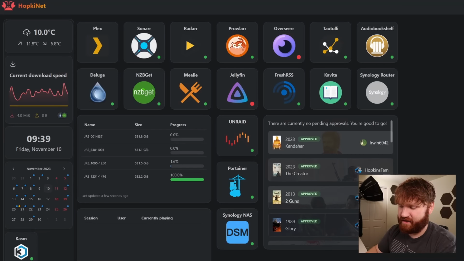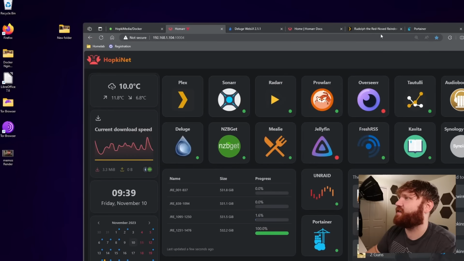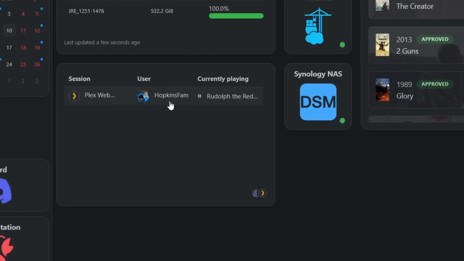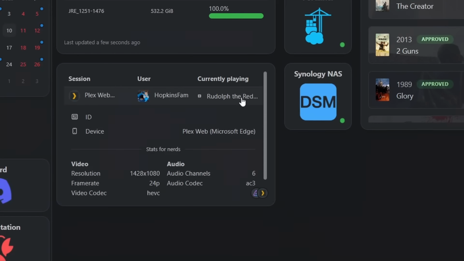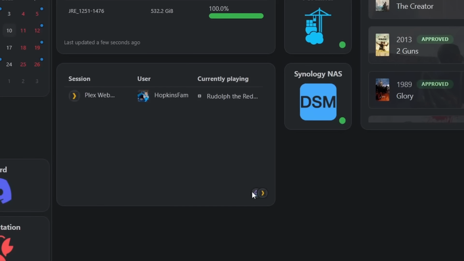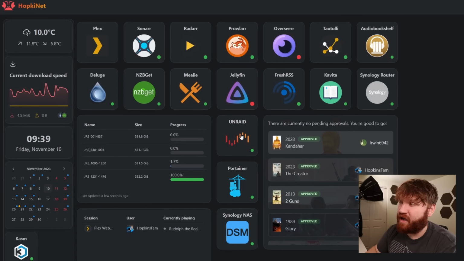We have a current playing thing. I'm going to start something just to show what that looks like. Rudolph the Red-Nosed Reindeer. There we go, so you can see Plex Web. That's me playing Rudolph. If I give that a click, I can see some very specific information on the exact playback and whatnot. Click that again, it goes down, and this integrates both with Jellyfin and Plex, which I do run both of them. If you want to know why I run both of them, I have a separate video on that. Plex is primary, Jellyfin's kind of my backup, because Plex is definitely imperfect.